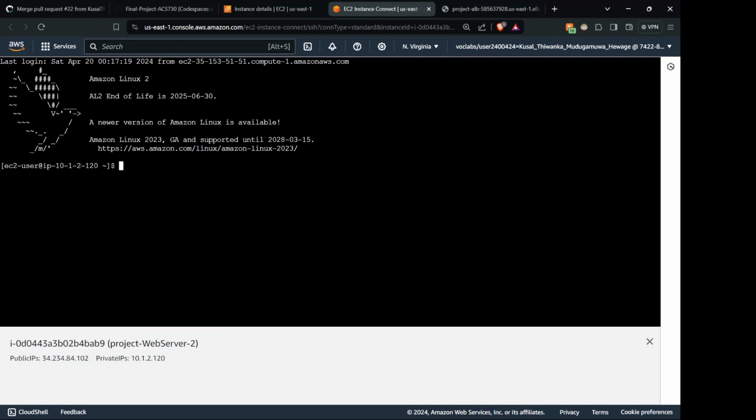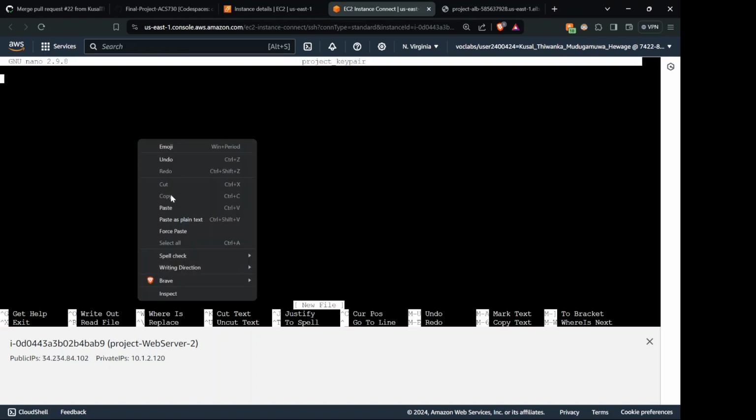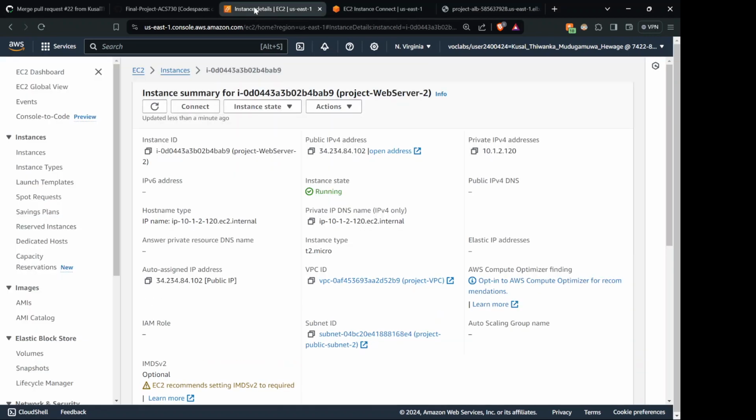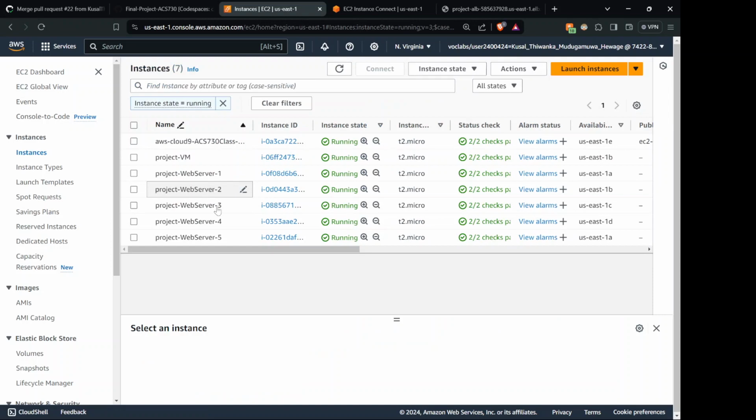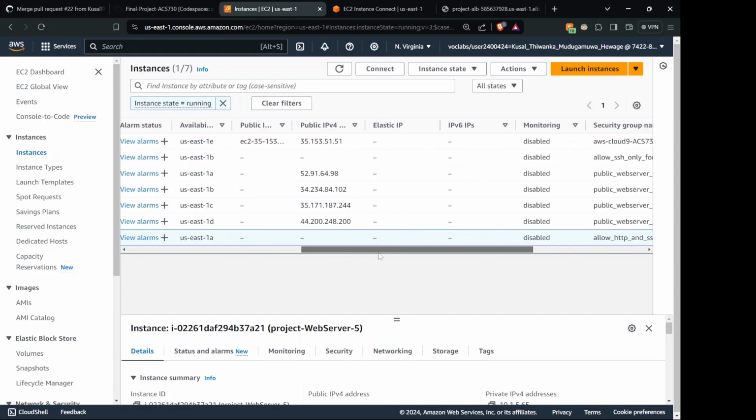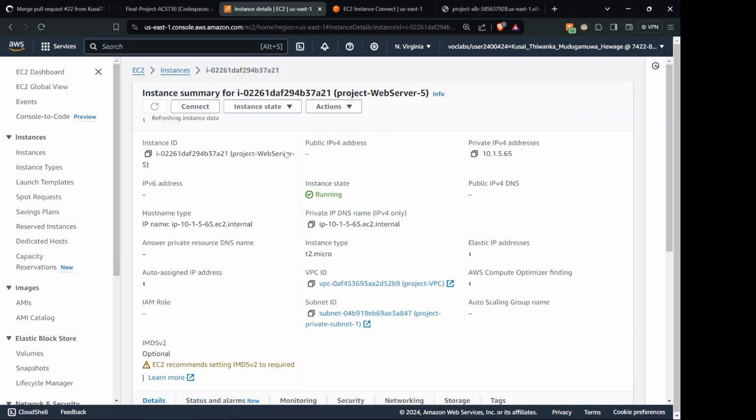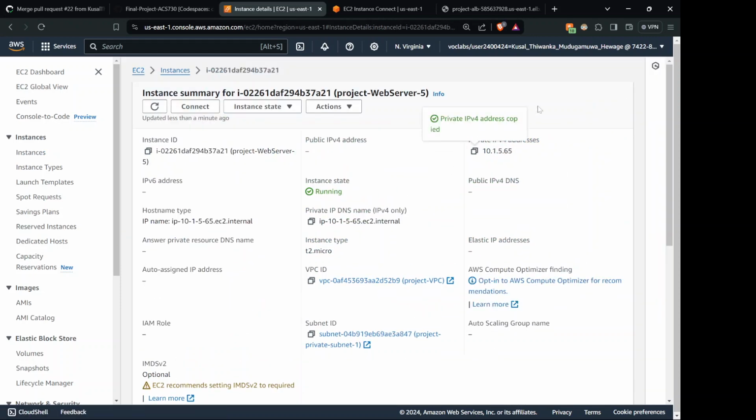First of all, we need to get the key pair file, the private key pair file. I copy my private key pair file. I paste my key pair file. Now let's try to log in to a private instance. This one is a private web server VM. You can see there is no public IP. Okay, we copy the private IP.